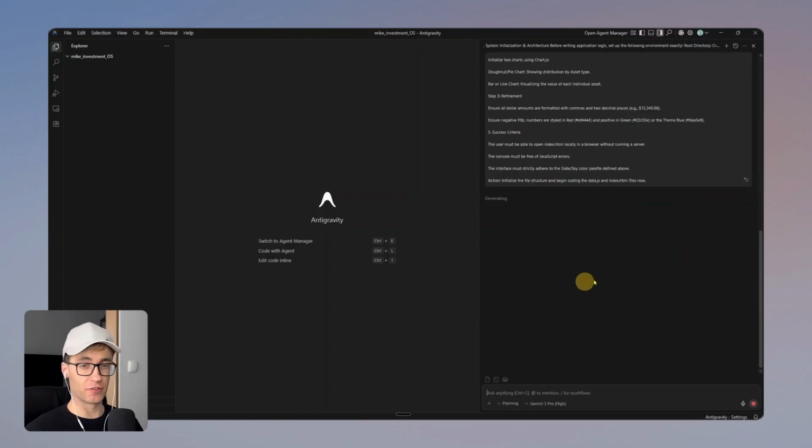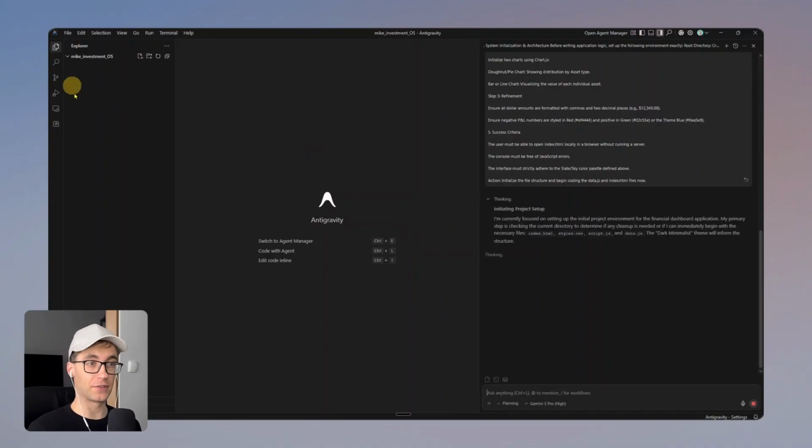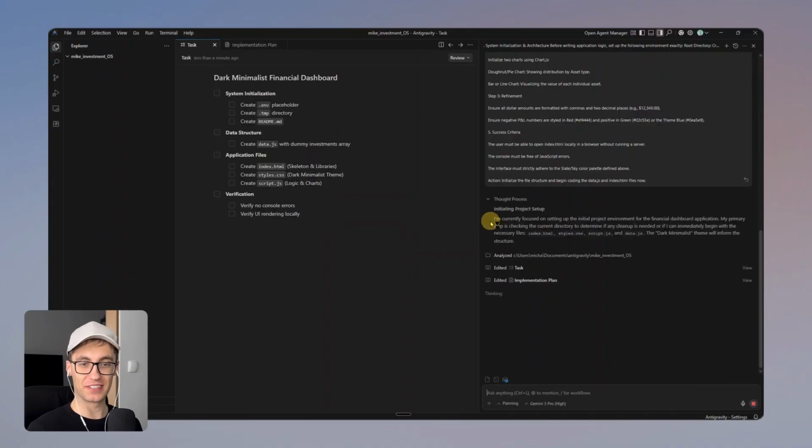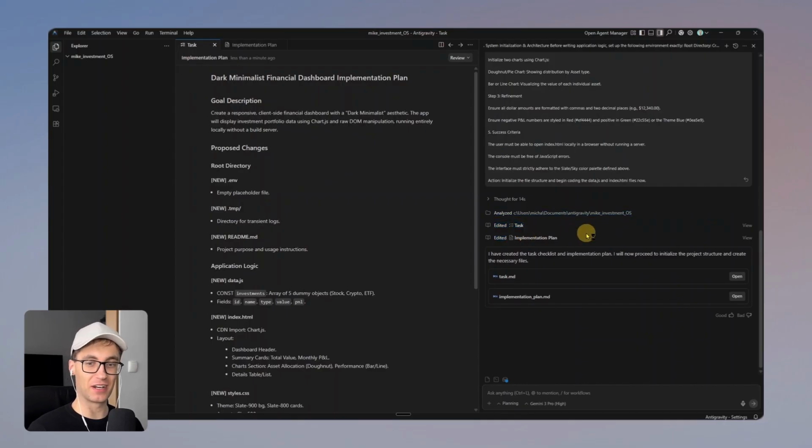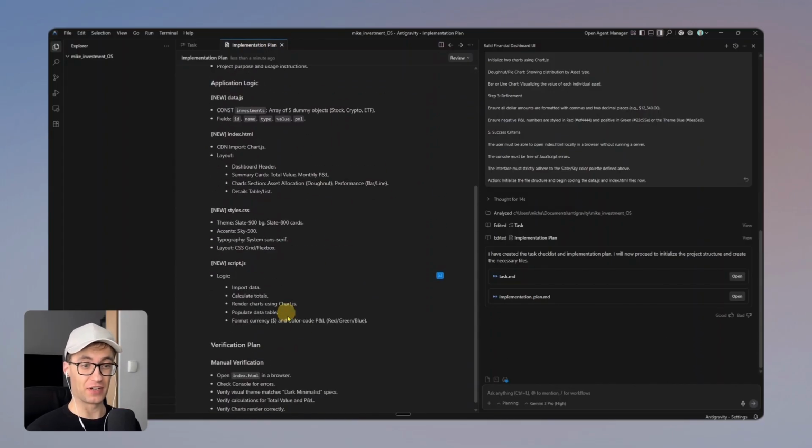So right now it's going to work through the prompt and start generating files for us and everything else. And what's cool about it is that you can also see the thinking process of your agent as it's working through the tasks. And as you can see, it came back with a list of tasks and also the implementation plan. So at this point, you can read through it and make sure that you're happy with it.